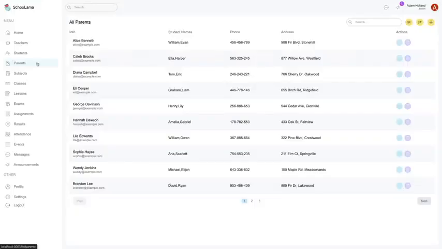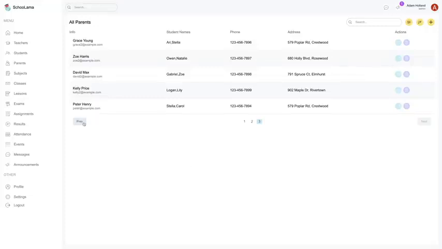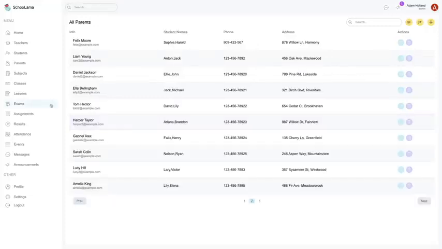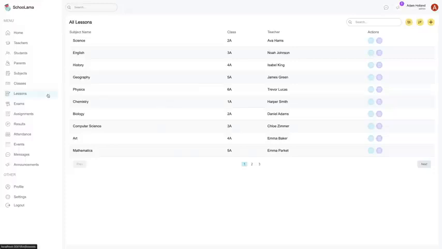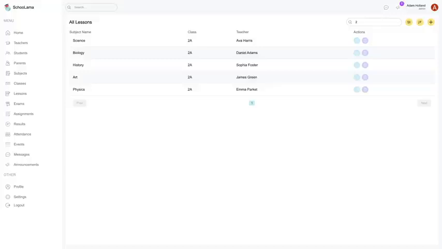And for the list pages, we'll implement pagination, which will improve the page speed and decrease the number of database requests. We'll also implement a search functionality, and for each table, we'll be able to search through different columns. We can search for the subject name, the teacher name, or the class name.